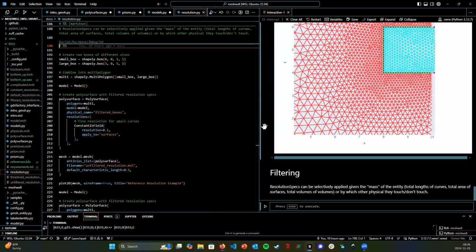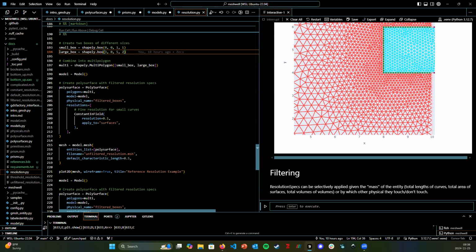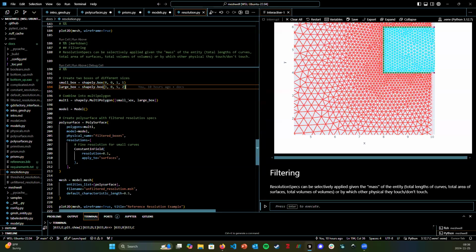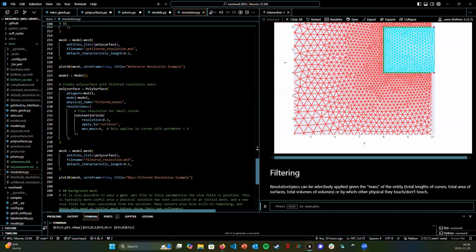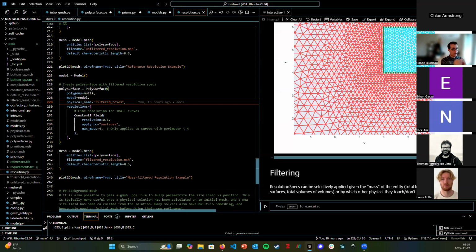The last thing I want to talk about with the resolutions: often you don't want the same resolution everywhere, you want a resolution that scales with the size of the feature you're trying to represent. And so we do have a way to do that here. I have the same kind of API, but there's this parameter in the size fields, in the resolution fields, that's called min-mass or max-mass. Mass is just an arbitrary word that captures the length of the element if it's 1D, or the area if it's 2D, or the volume if it's 3D.